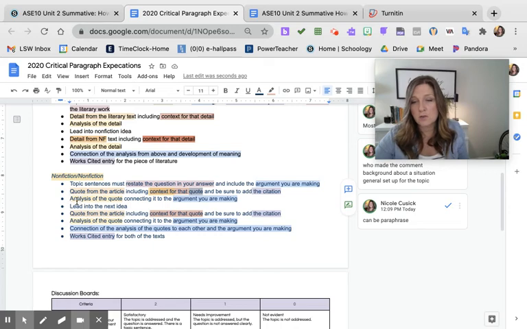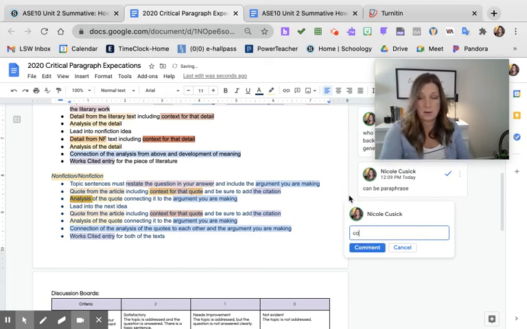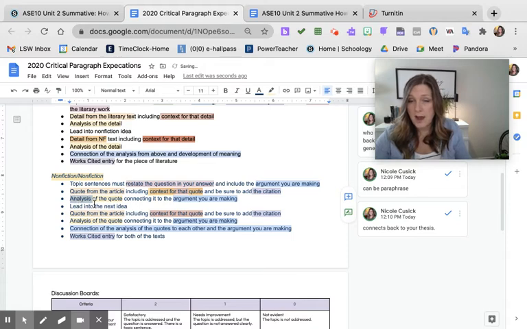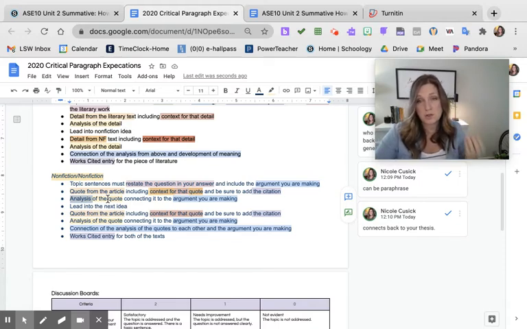Then you're going to analyze this. This is where you connect your topic back to your thesis. As you're connecting it back to your thesis, you're weaving your thread of this idea you have. So you're constantly keeping everything really focused on your big idea, which is your thesis for your paper. So that's what you're doing here.